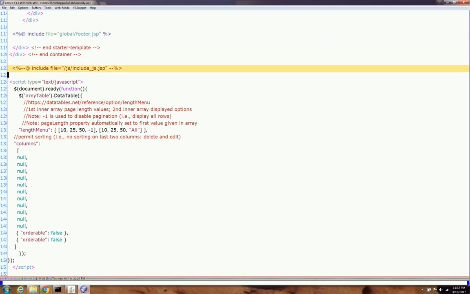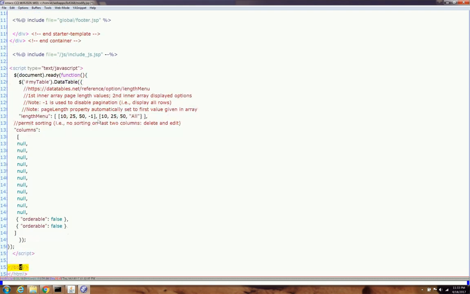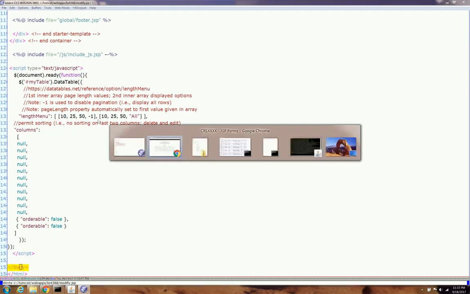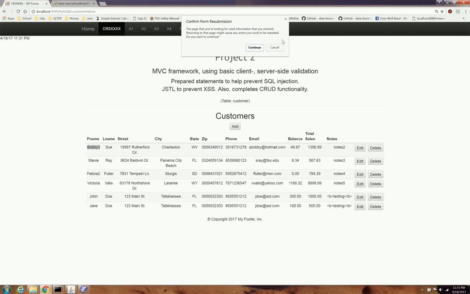And here is our include for the JSP. Let me show that real quick. I had it commented out. Oops, let me do that back again. I have this include here. And let me save that, and let me click continue.